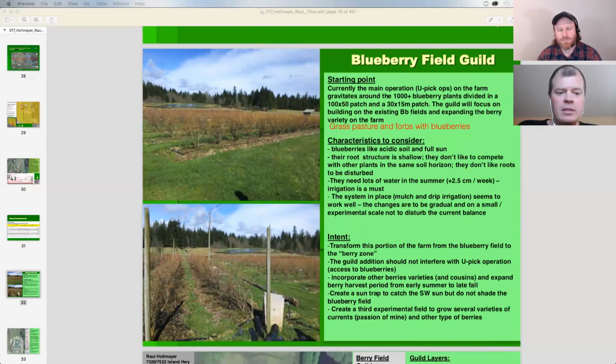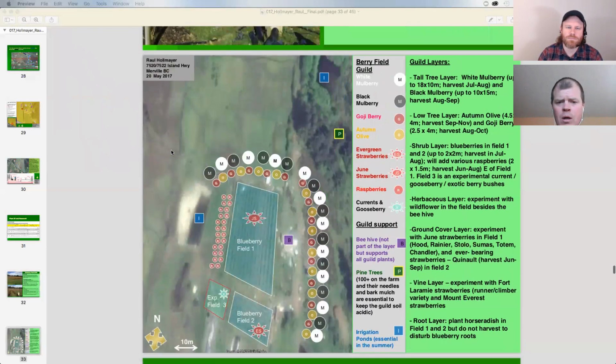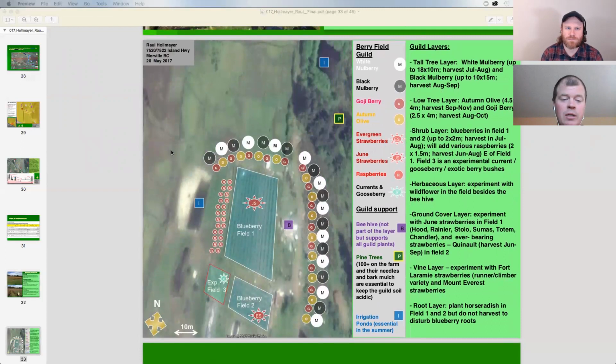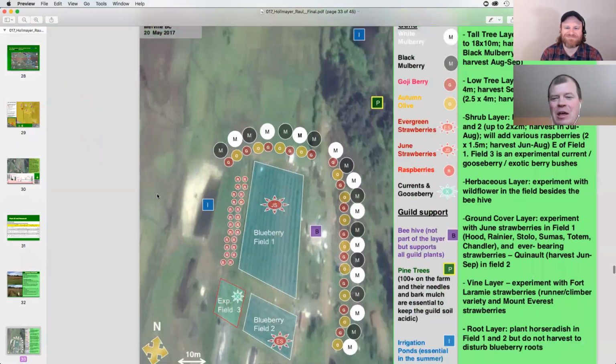So the next page, where you have the plan view, building on their intent, which I also think is really critical. Why are you guilding? What's the point of doing the guild? State your intent, right? What do you want to get out of it?